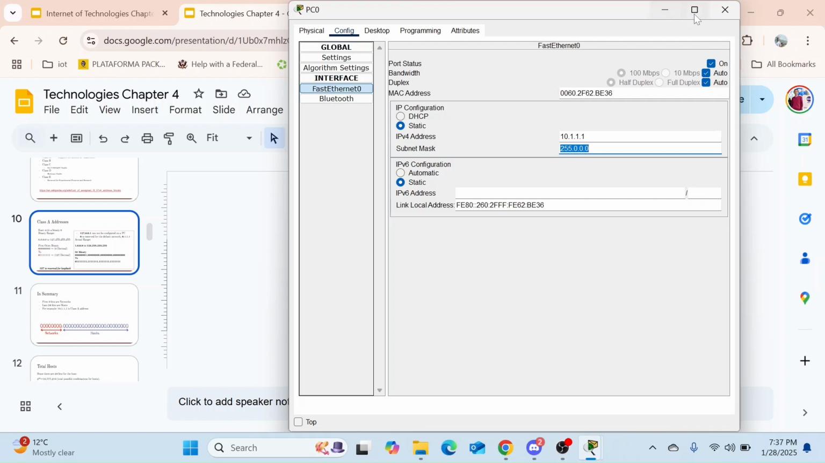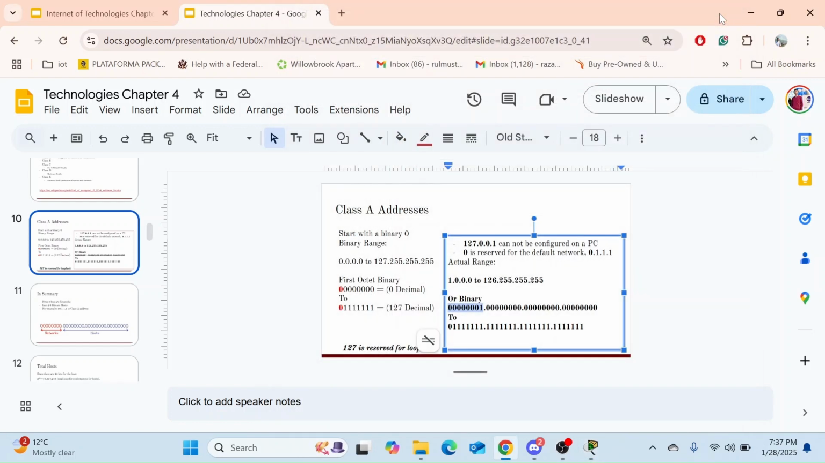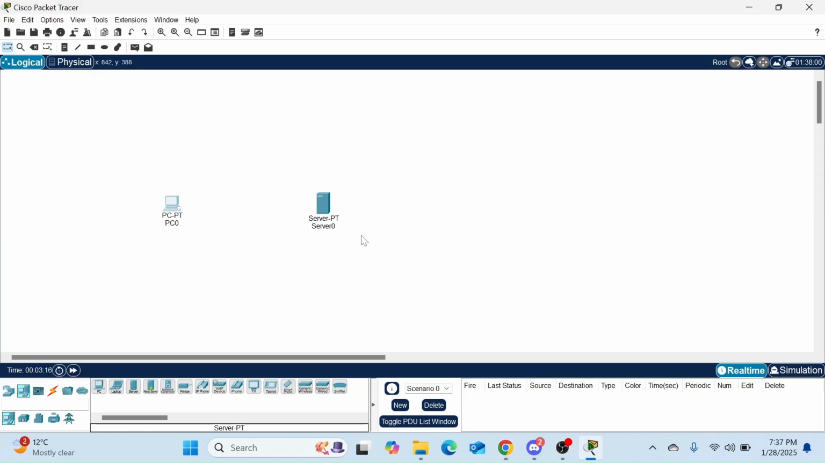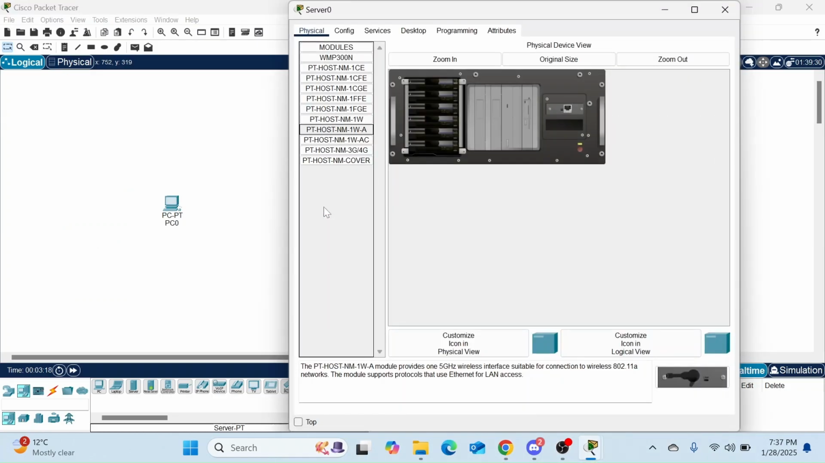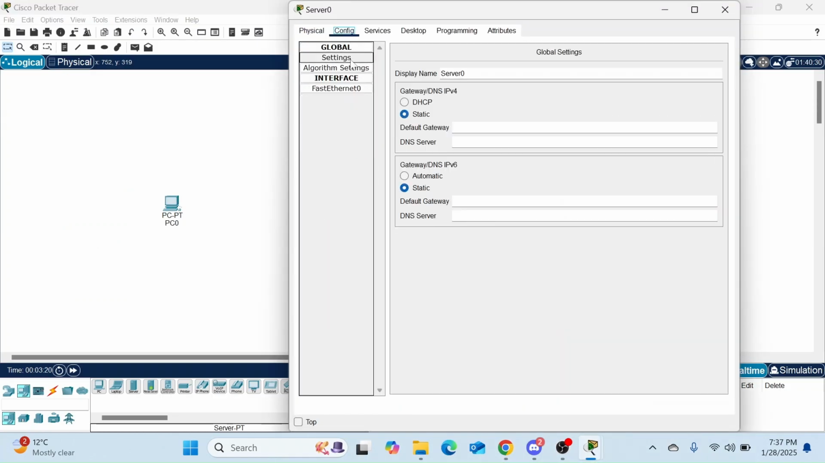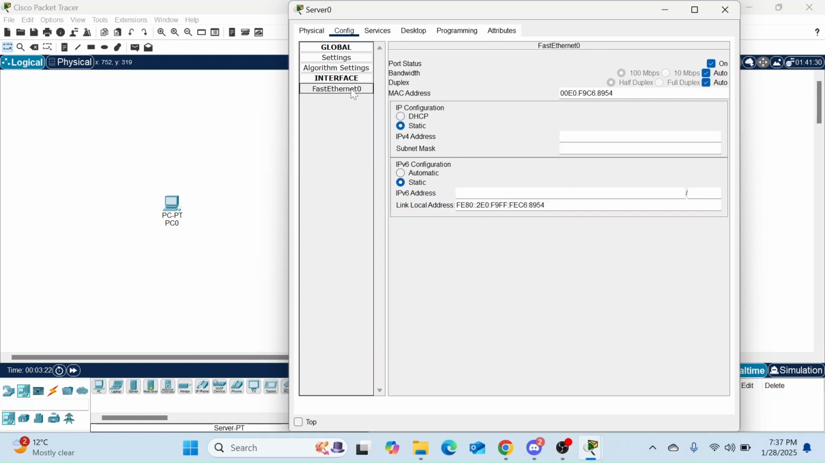All right. And then I am going to assign an IP address to the server. I go to the configuration settings, go to the FastEthernet interface, and again I'm going to assign 10.1.1.2 to it, and it will have a default subnet mask of 255.0.0.0, because that's a class A IP address. All right. And it has a MAC address, this one.